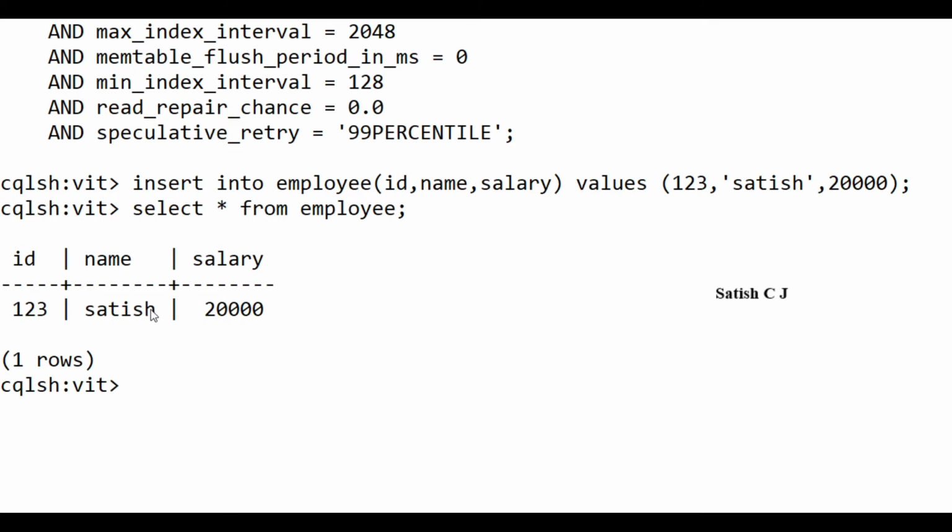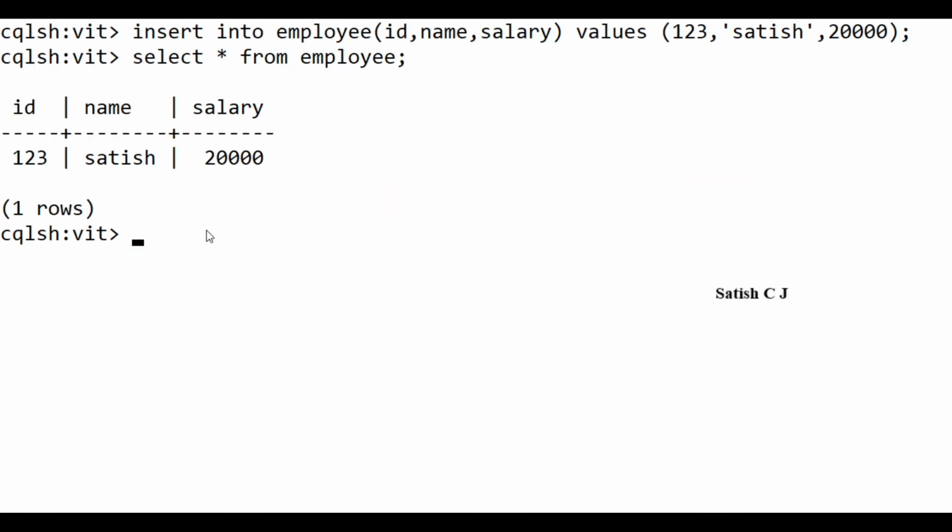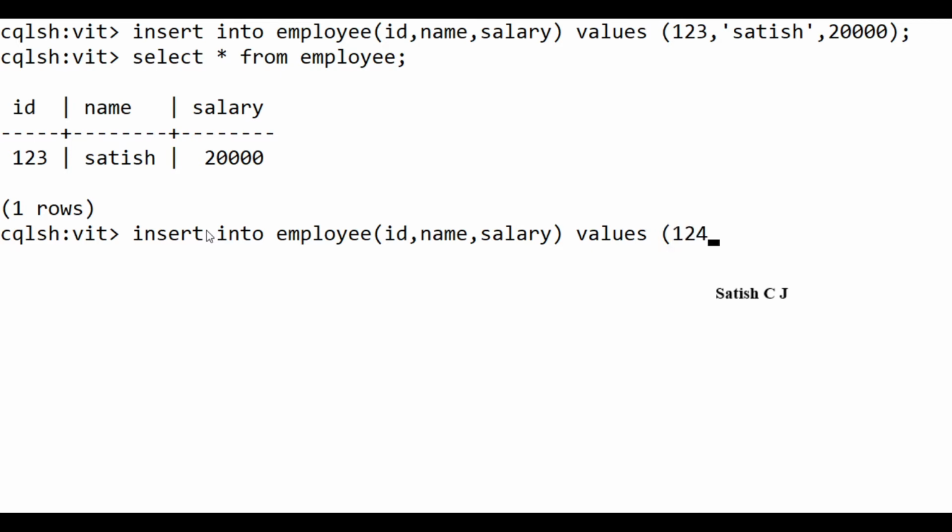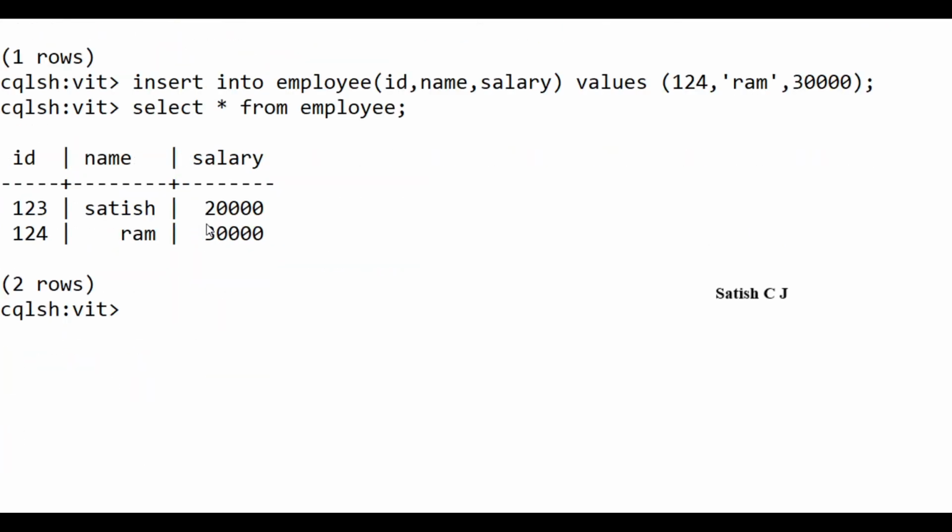Now the next thing is, how can we select a record using a condition? For this we can use a where clause. Say select the employee with the ID 123. Even before that, let me insert another record, insert into employee. So it's ID, name, and salary, and values. We'll insert ID to be 124, name to be Ram, and salary to be some 30,000. So we are inserting some records here. Let's do a select star from employee. These are the records inside the table.